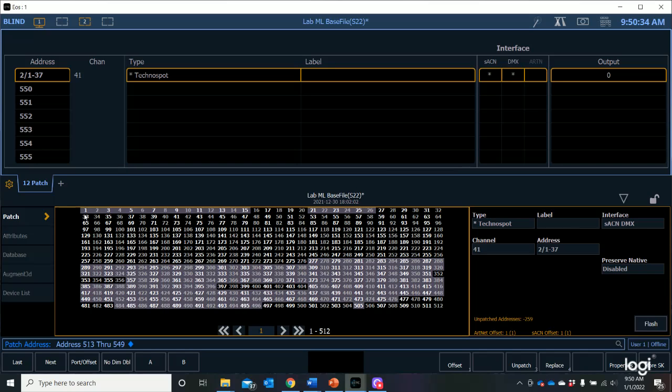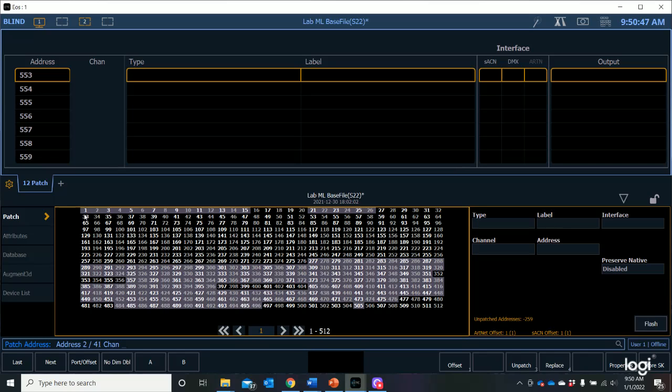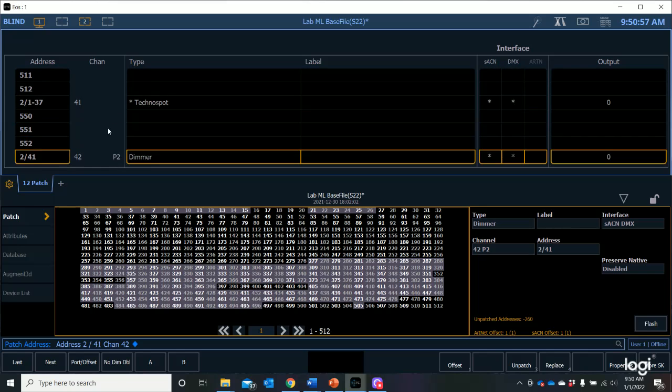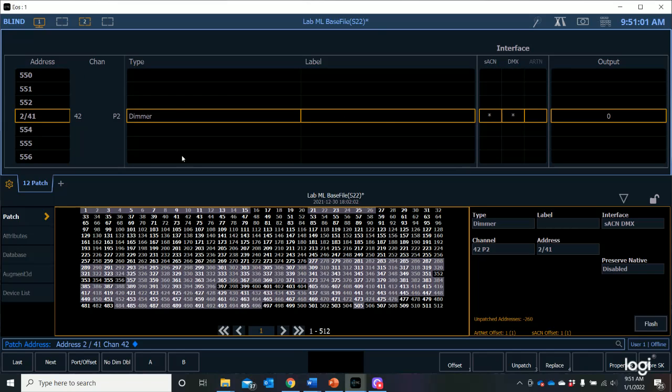At this point, if I type in address 2/41 at, now I'm going to channel, so it's address to channel 42, enter. So now I can see by address. There's channel 41, there's channel 42.